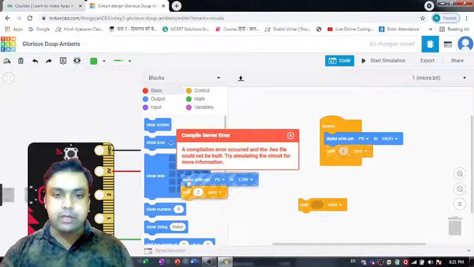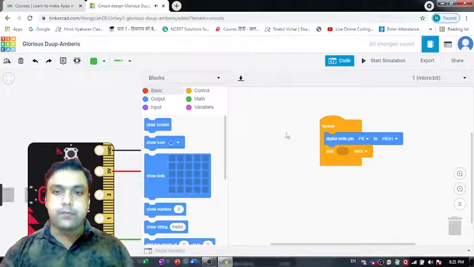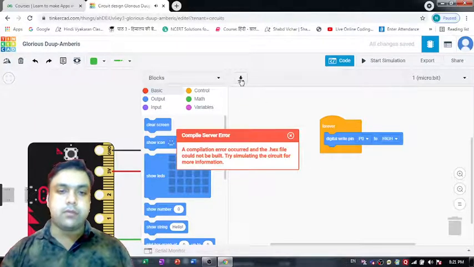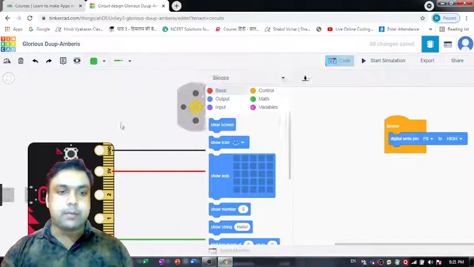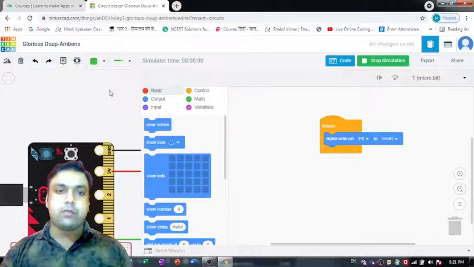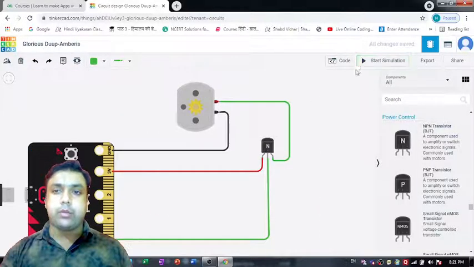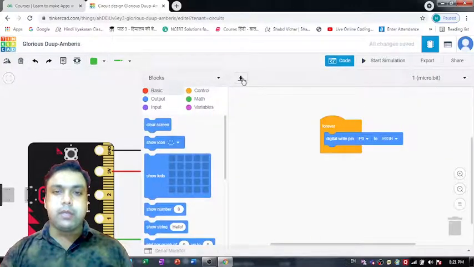Right, I need to eliminate this from here. I think that's the reason we are getting this error. Yeah, if I now hit this, what's happening? Just give me a short moment. Let me start the simulation process. We are able to see it moving. Okay, fine. Can we download the code?